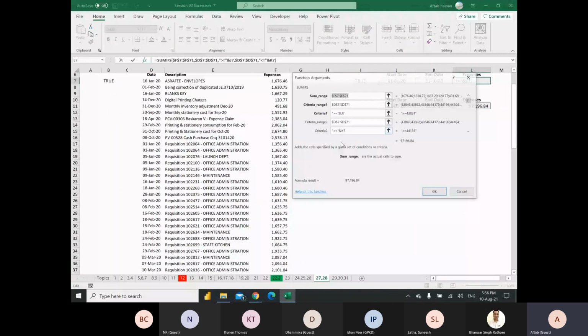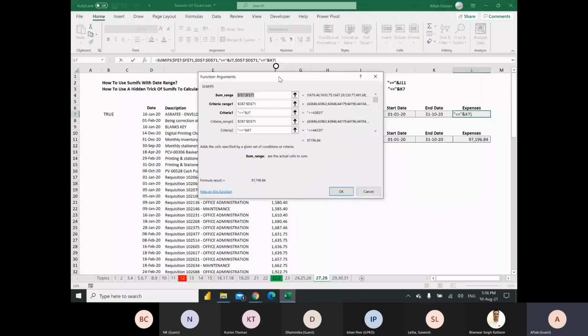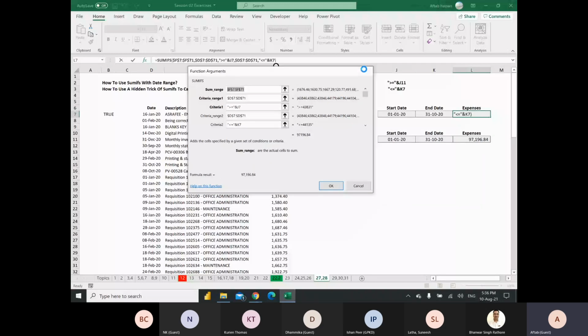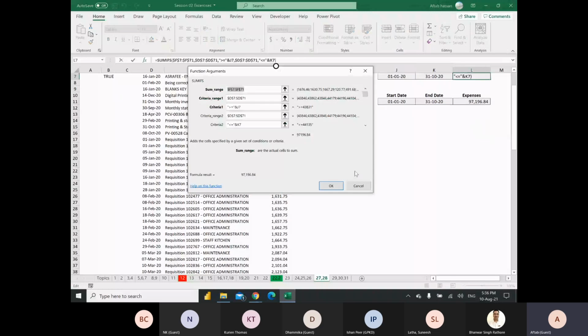As we saw in our previous example, this is the sum range. Whenever dates come, please remember that you have to mention dates in this format: double quotation, greater than or equal to this, and less than, because we are looking at the dates from 1st of January, so it means greater than or equal to 1st of January and less than or equal to 31st of October.